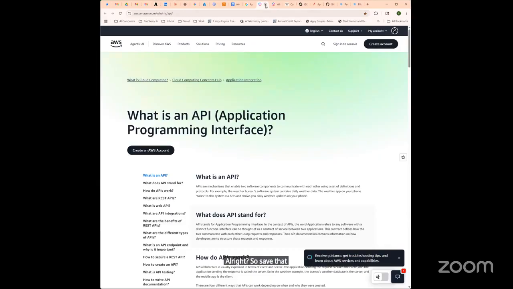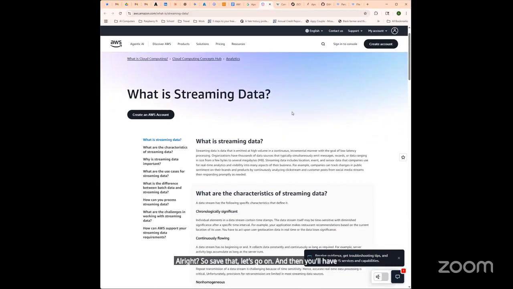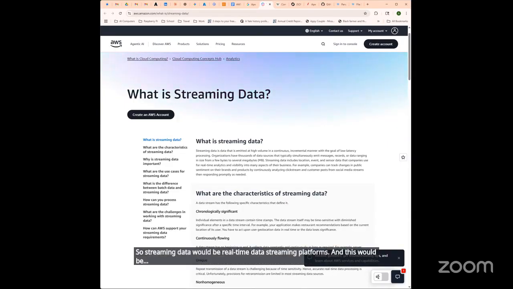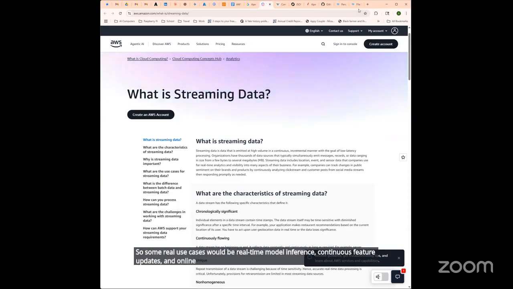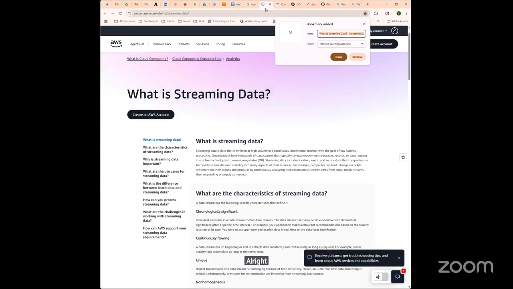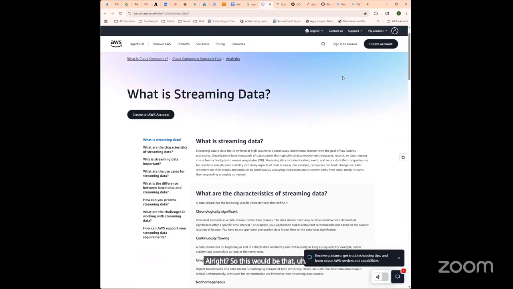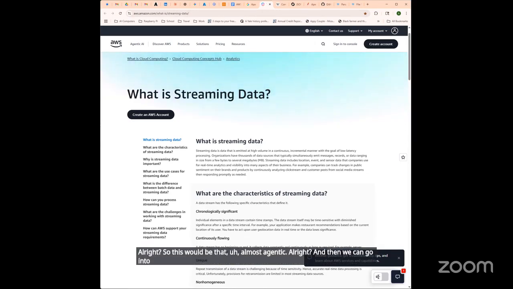Let's go on. And then you'll have streaming data. So streaming data would be real-time data streaming platforms. And this would be with something like Apache Kafka or Amazon MSK, right? So these would be distributed event streaming platforms. So some real use cases would be real-time model inference, continuous feature updates, and online learning pipelines. All right. So this would be that almost agentic. All right. And then we can go into common data formats.